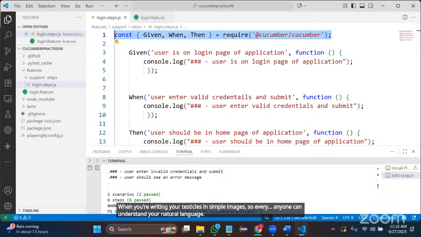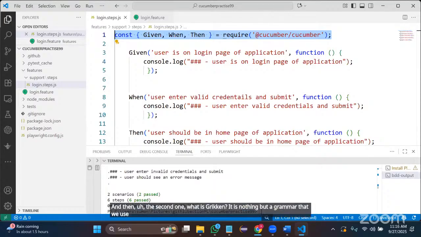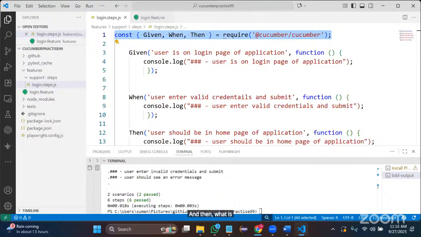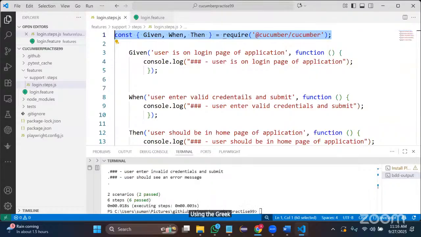And then the second one, what is Gherkin? It is nothing but a grammar that we use in English to understand what is the precondition, what is the action, and what we are validating. And then what is Cucumber? Cucumber is a tool which helps us create test cases in simple English using Gherkin keywords like feature, scenario, as well as given, when, then, and and.